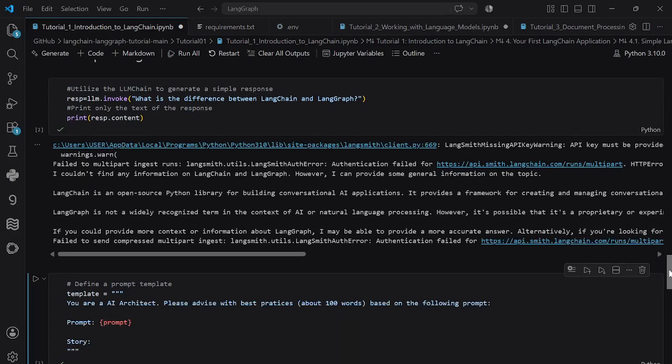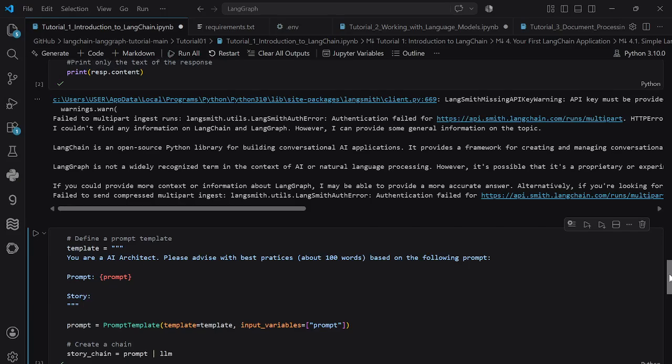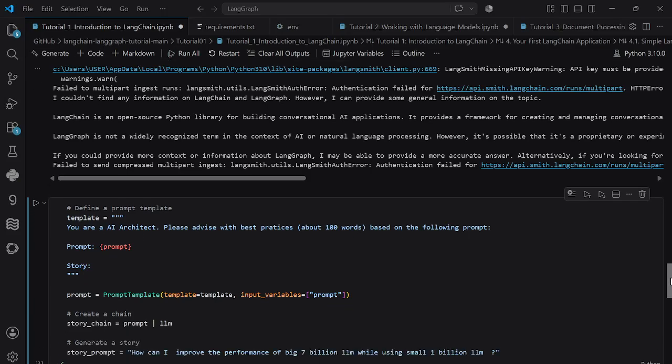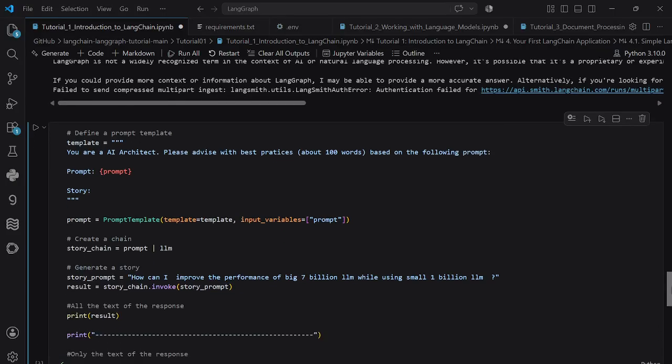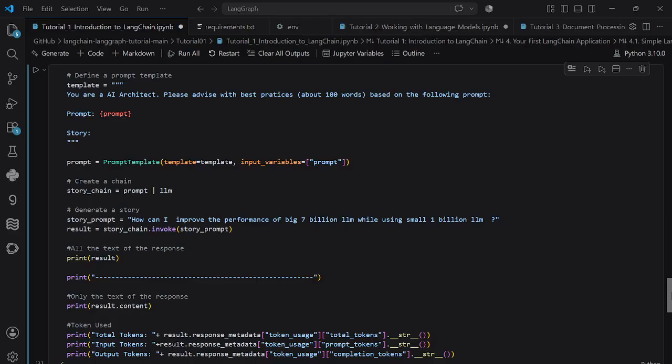Then I wanted to provide a prompt template for the LLM, so I can send parameters. I wanted to make the invocation more dynamic. So here I define a template where I provide a context for the LLM. I say to the LLM, you are an AI architect, and I provide a prompt as a parameter so that I can send it dynamically to the LLM.